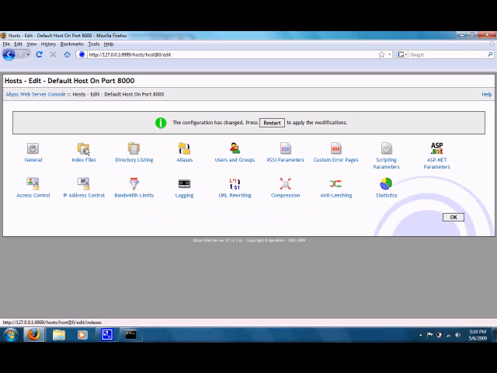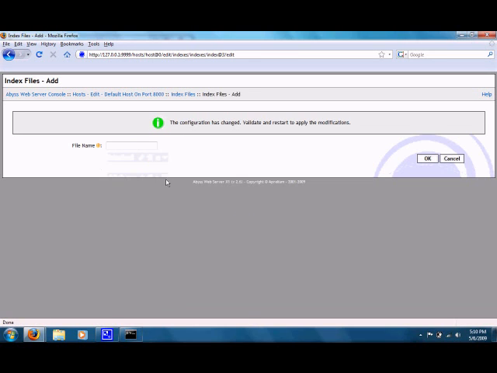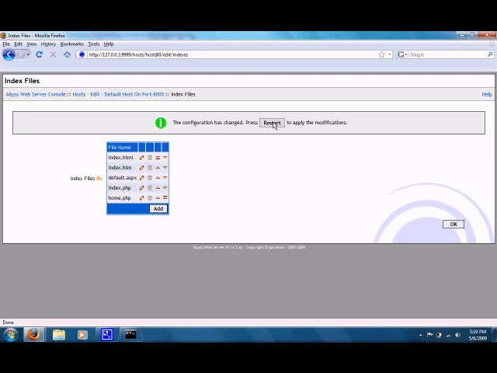Now the last thing we want to do is add an index file. This will make it so if your page is called index.php, it will automatically redirect you to it if you don't type that in. So we'll just add index.php, and you may want to add home.php depending on your development style. So once we're done with that, we'll click restart.